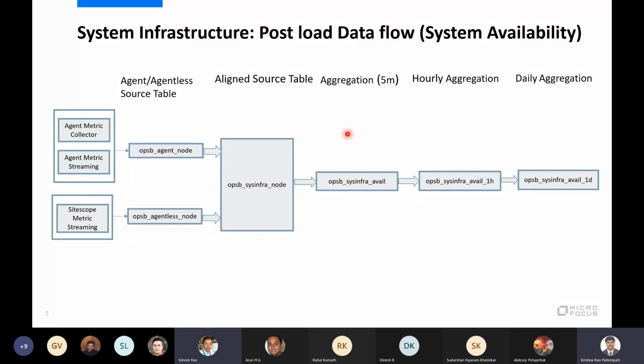Only for system availability are all these custom scripts required. Once my data reaches these tables, which are my data sources, it reaches the respective agent node and agentless node, and then again we move that data into the sysinfra node. From there, there are three different tables: we have an aggregation for 5 minutes in this table, and hourly aggregation and then daily aggregation.